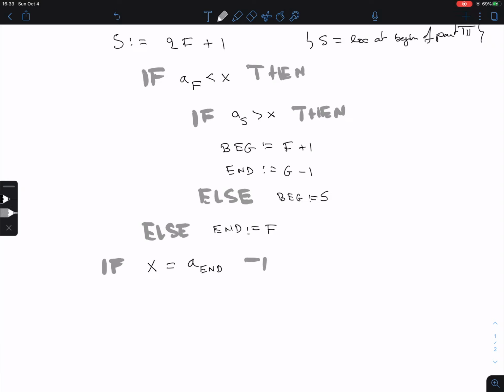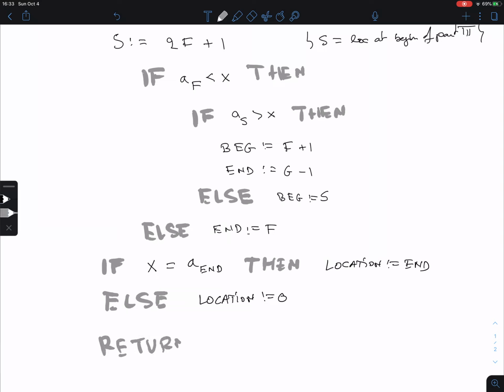So then the location is exactly the index, and else, the only thing that can happen now means that x is not there, so location should be 0. And then finally return location.